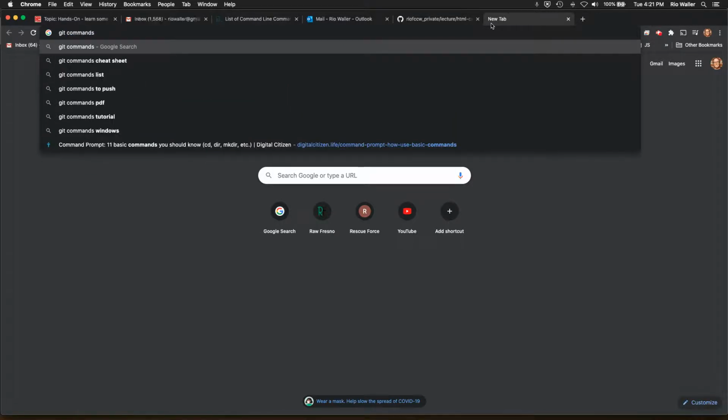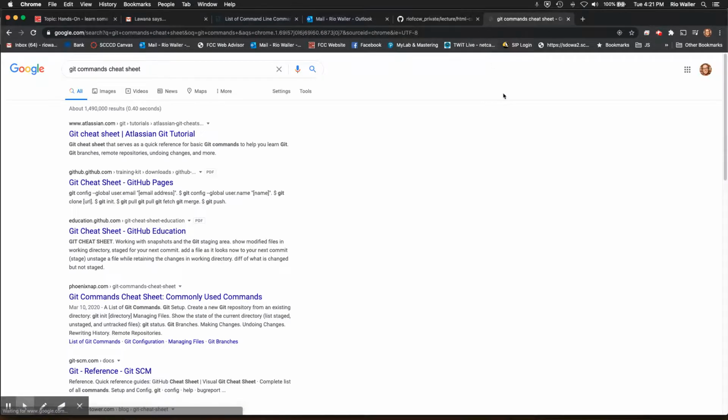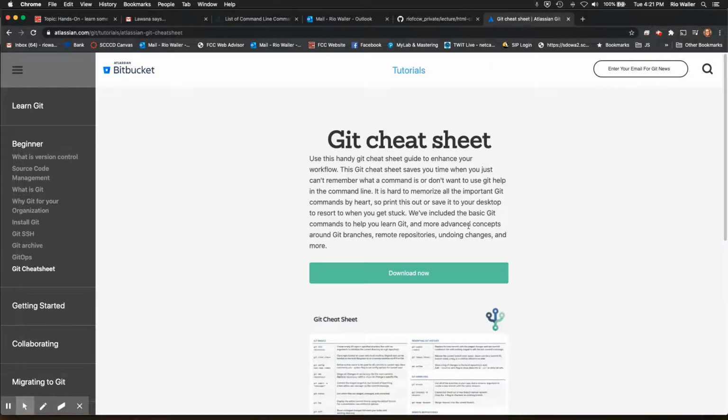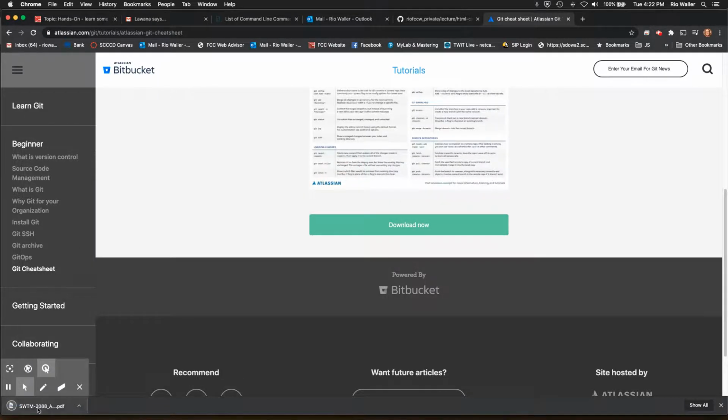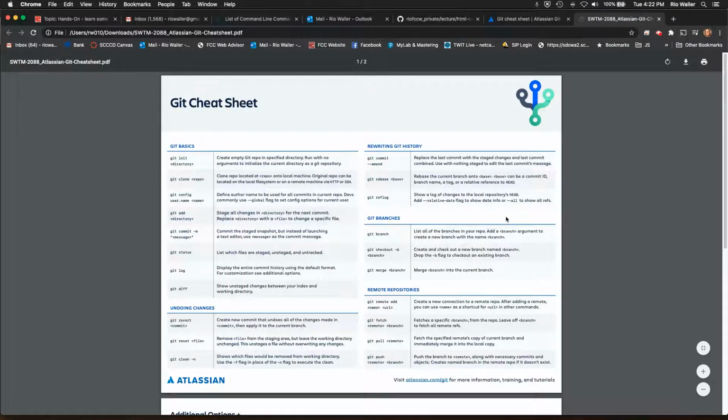Commands, right? Oh, good. Look, see, there's a cheat sheet. Of course there is, right? This would be the other one you could look at. Look at all these different. Oh, wow. This is a download a PDF.